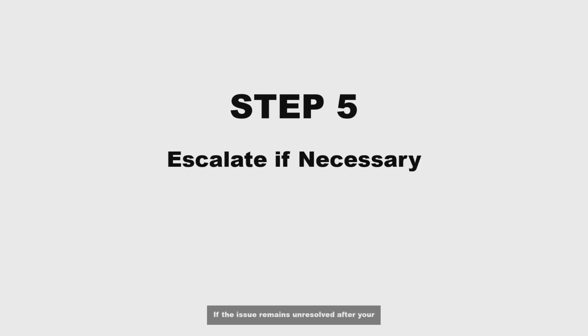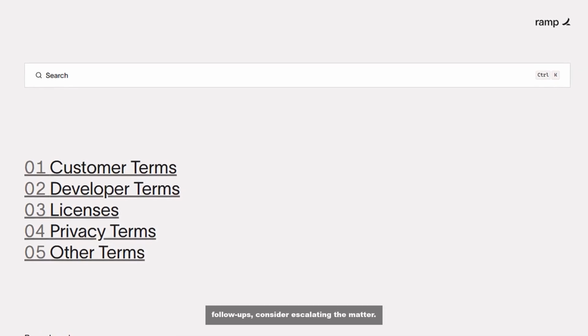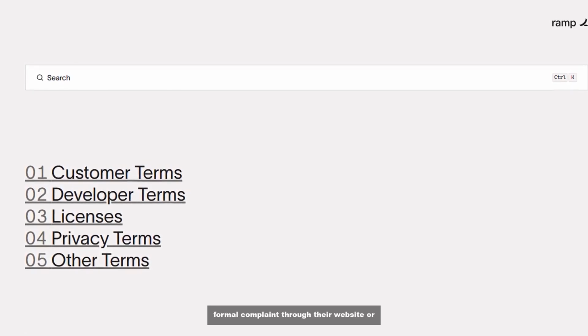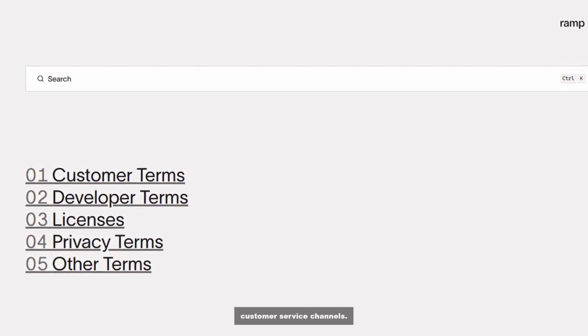Step 5. Escalate if necessary. If the issue remains unresolved after your follow-ups, consider escalating the matter. Ask to speak with a supervisor or submit a formal complaint through their website or customer service channels.